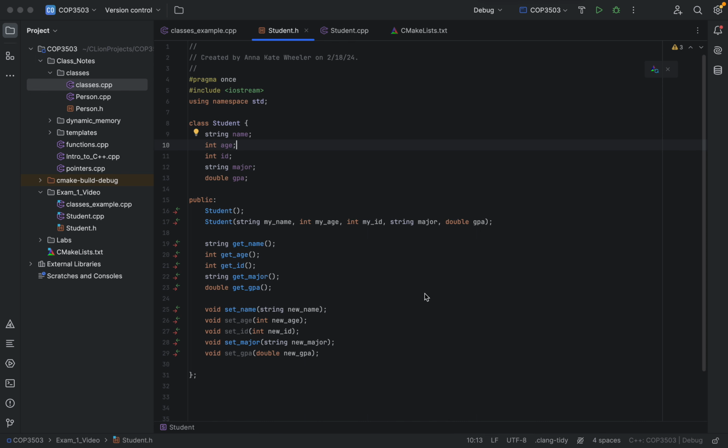Hi everyone, so today I'm going to be explaining how to create a class in C++ using a header and CPP file, as well as just some of the basics about creating a default constructor, as well as a parameterized constructor, as well as getter and setter functions for your class.